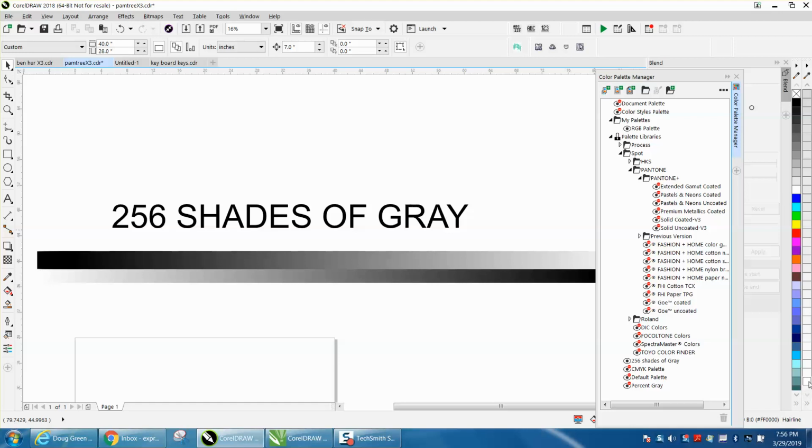And you can click on it, and that's gray 255, gray 254, 253. I mean, we can go all the way to white. There's white, gray 255. There's just gray 254.